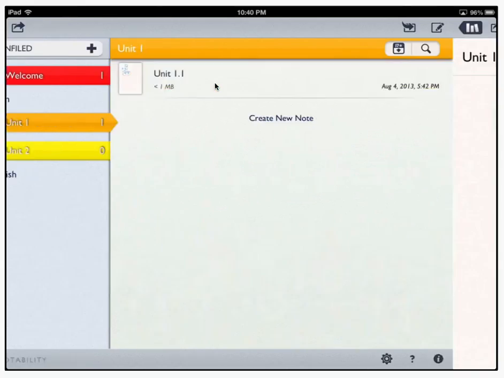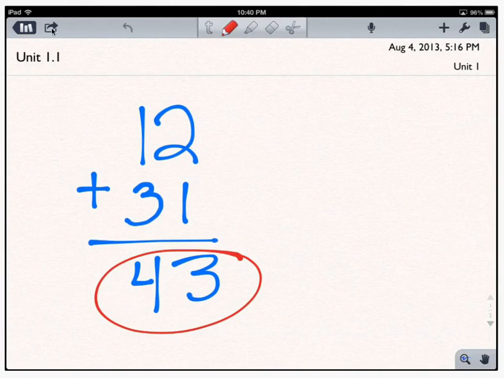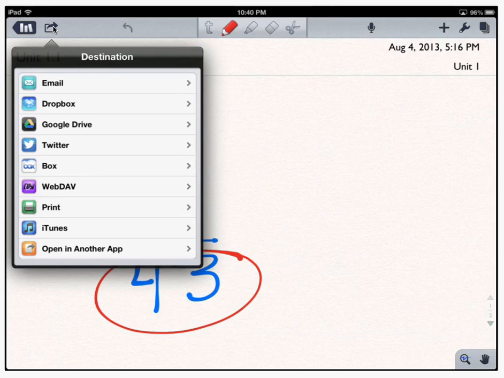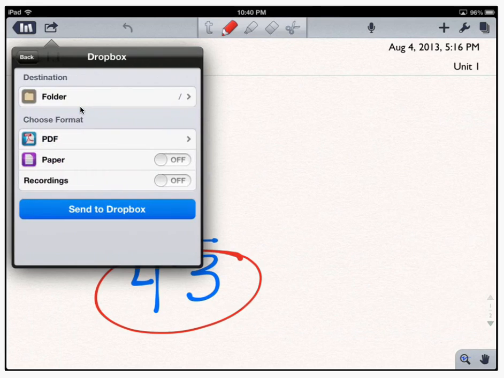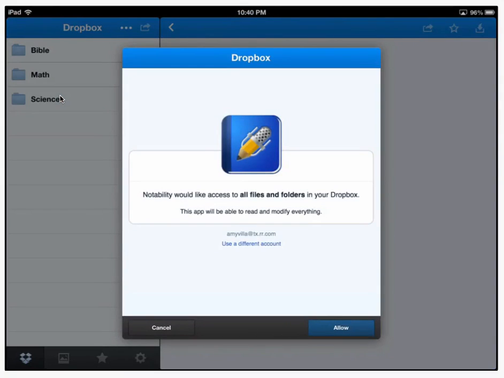So let me tap on that note. And notice up here, there's a box with an arrow going out. So that means I can share it somewhere. Let me go ahead and tap on that. And what's the destination? The destination for our students will be their Dropbox. So tap on Dropbox. Now, there's an option here to specify which folder it goes into. Since this is a math note, it's going to open up Dropbox. The first time you link an app with Dropbox, you're going to need to give it permission to access the files and folders. So that's what this is asking. So I'm going to go ahead and click on Allow.